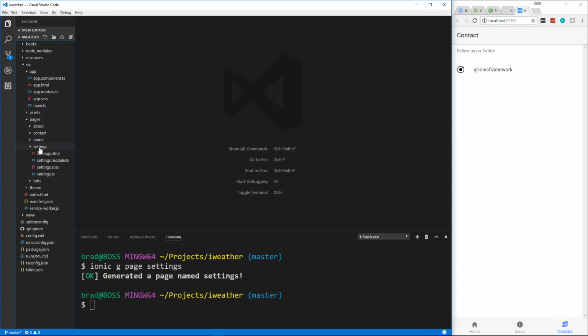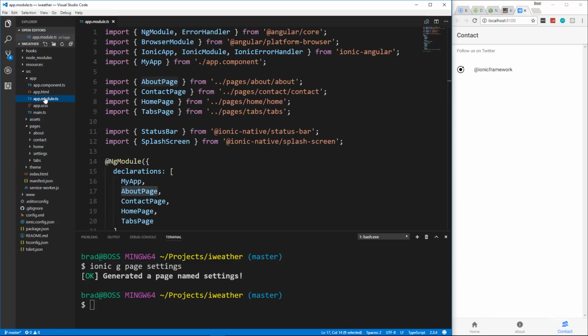Now, when we add a new page or a new component, we have to go to our app.module.ts file and add it here. You'll see we have our about page, contact, all the default pages are already there. When you're using the Angular CLI in an Angular application, it automatically adds components to this file. Unfortunately, it does not do that with Ionic, so we're going to just add that ourselves.